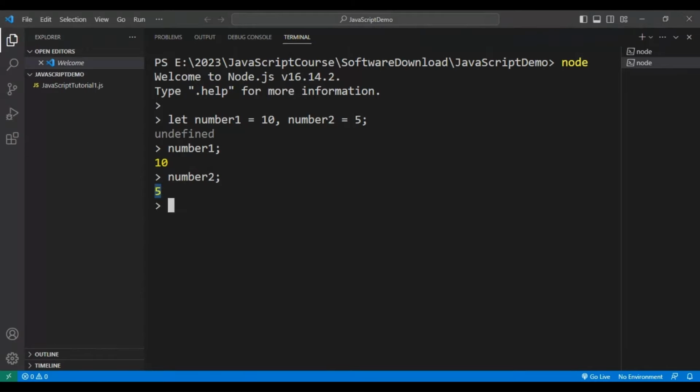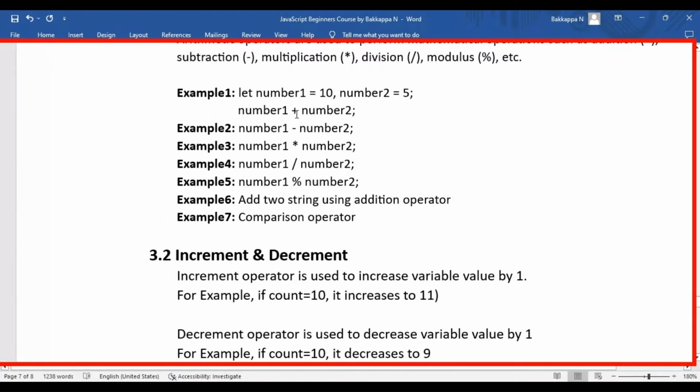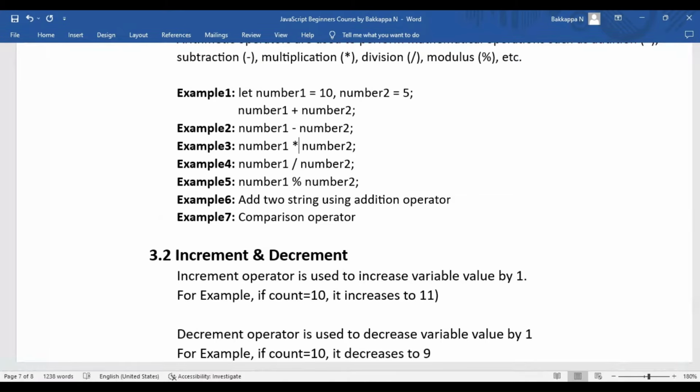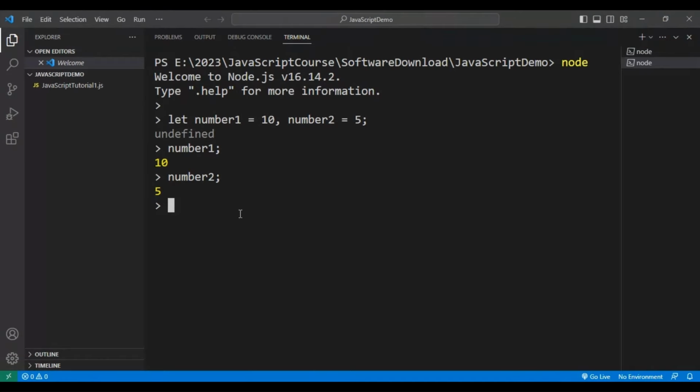So let's start with adding two numbers. Then we will subtract two numbers, then multiply, and so on. So let's add the two numbers by using the addition operator, number1 plus number2. So that's it. If you look at the result here, the output is 15. So 10 plus 5 is 15. That is the expected output.